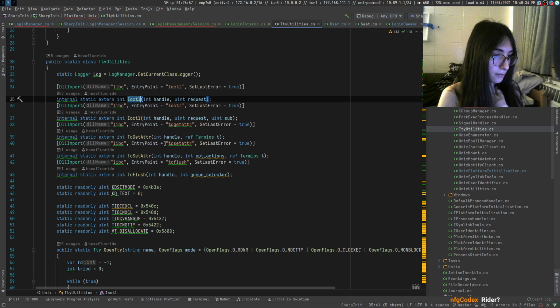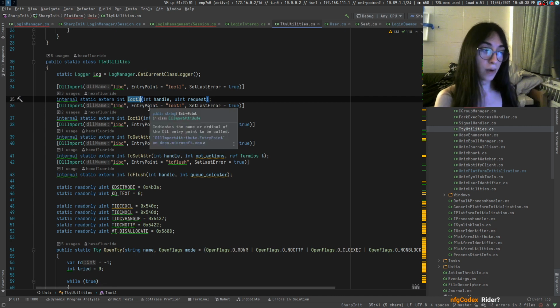Hi, nice setup. Are you using Fedora with Tiling Window Manager? Yeah, I'm using Fedora with Sway and with Rider. That's correct. Those are correct guesses.